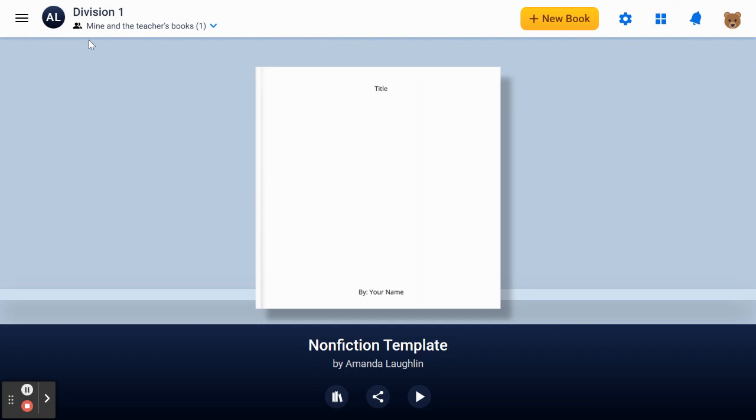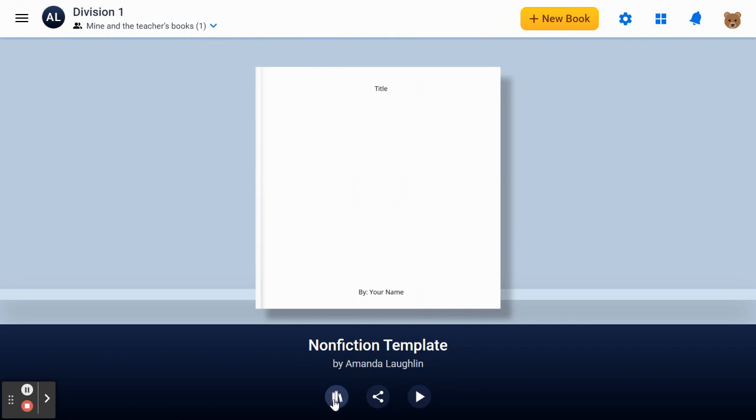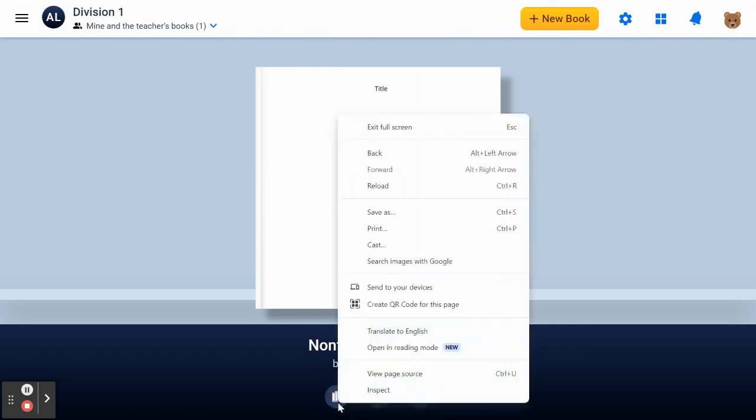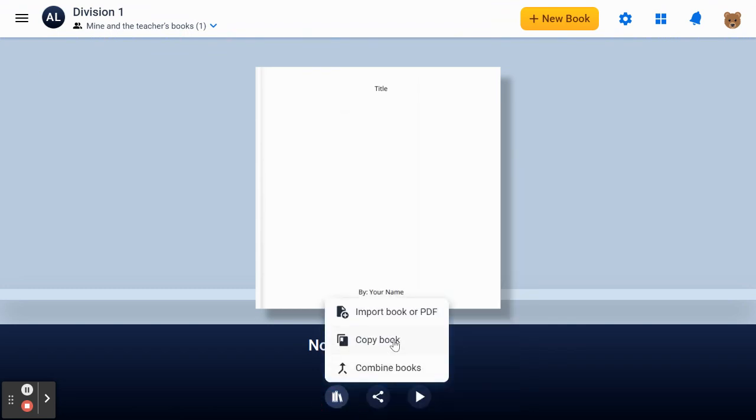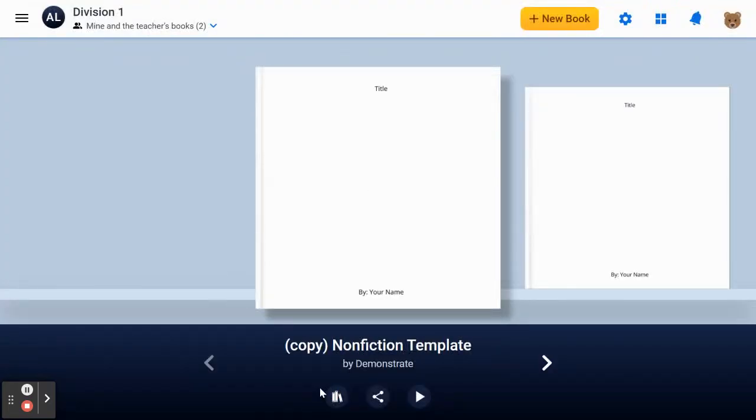So what I have done for you is I created a nonfiction template. When I hover over this book, you'll see that there's a read icon that you can click on. However, you want to be able to make your own book. So in order to do that, click on this icon here, then go to Copy Book, select Division 1 because that's the library you want it to go to, and now you have an exact replica of the template that I created.